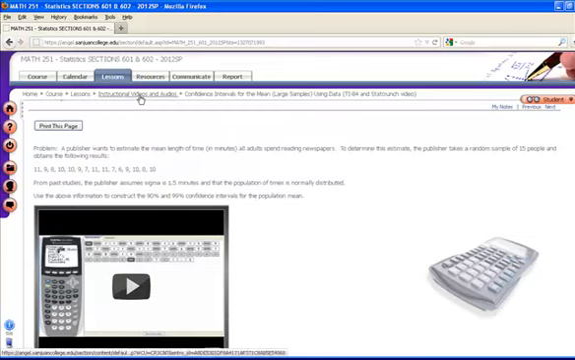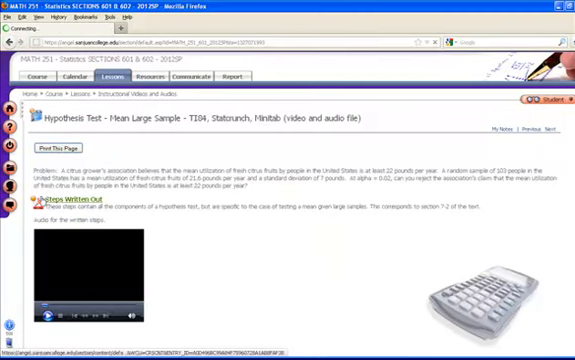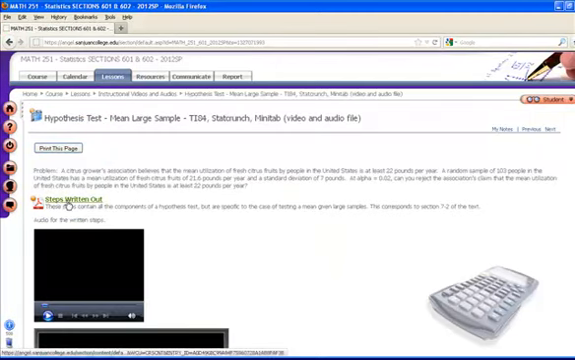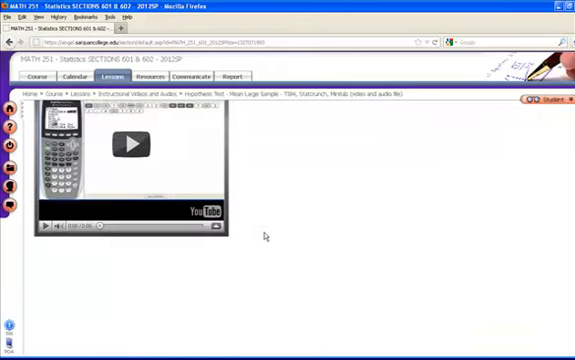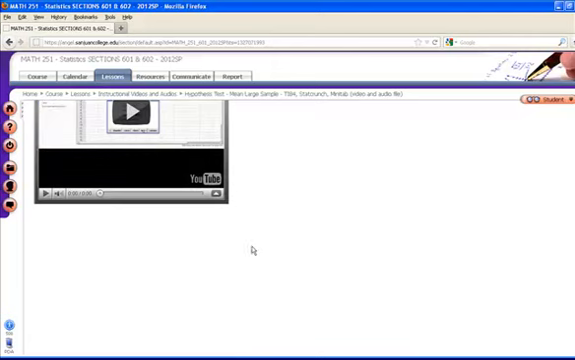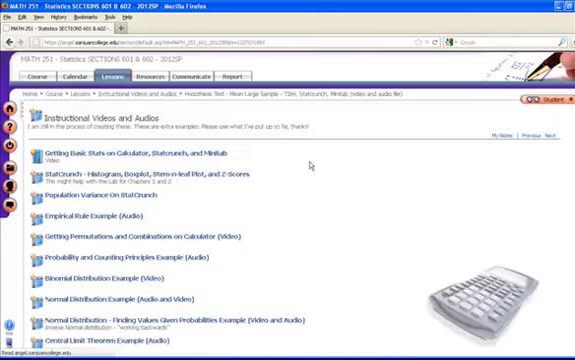Now going back to the instructional audios and videos, let's take a look at another one briefly. For example, hypothesis tests for the mean, large sample, will have not only the problem, but I have written the steps out and scanned them. There will be a corresponding audio file with me explaining these steps, and this particular folder also has a calculator tutorial, a StatCrunch tutorial, and a Minitab tutorial. So hopefully these will be extra examples and extra supports to help you with your labs.